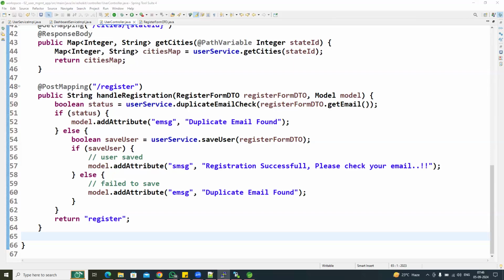Handle user registration method. Are you able to understand this? When the user submits the form, a post request will come to the controller. In that, we are calling a service method to check whether a user is already available with the same email ID or not. If the user is already available with the same email ID, we are not going to create that user. If the user is not available with the same email ID in the system, then only we are going to create that user. Based on that, we are going to send a success message or an error message.